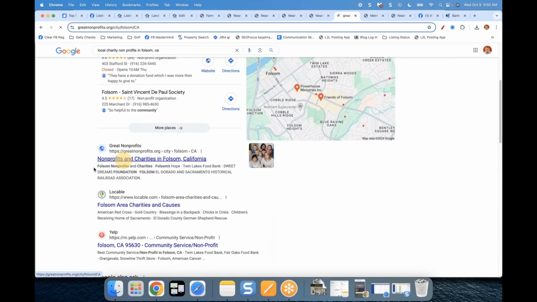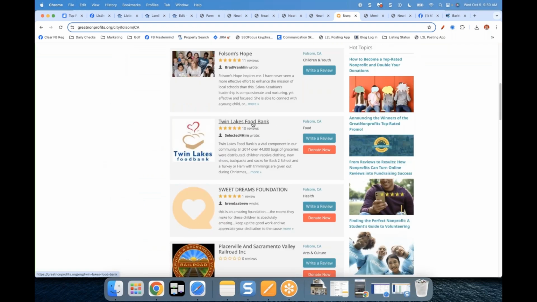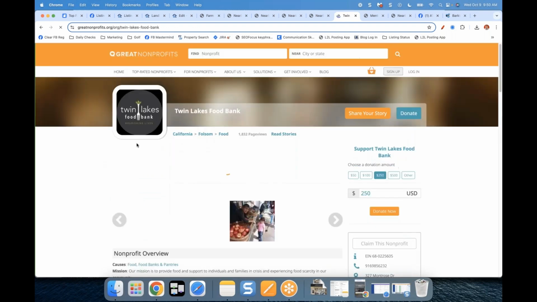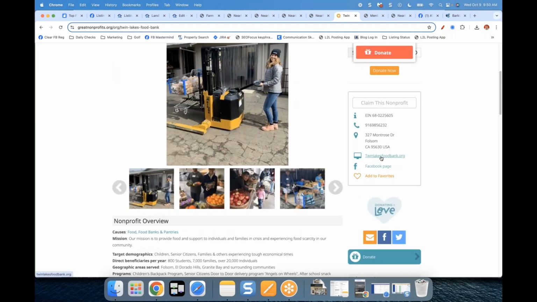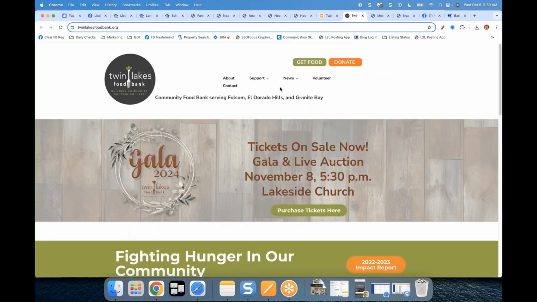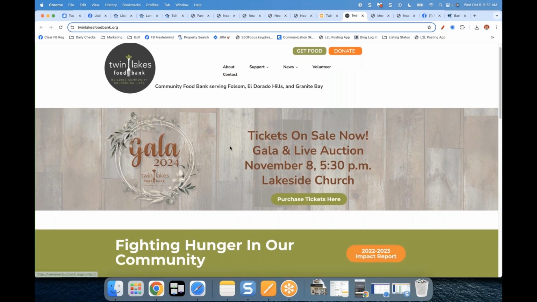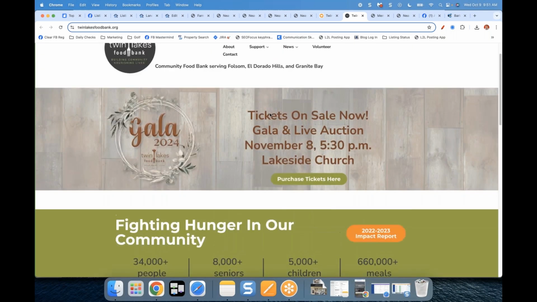Nonprofits and charities. Oh, Twin Lakes Food Bank. That's another one. Go to the link. So this is, again, one of those websites that kind of brings all these different websites together. So then I'll find their website. So this is a specific group. And again, that's who we got, support, ways to support, content. Right at the top. There you go.